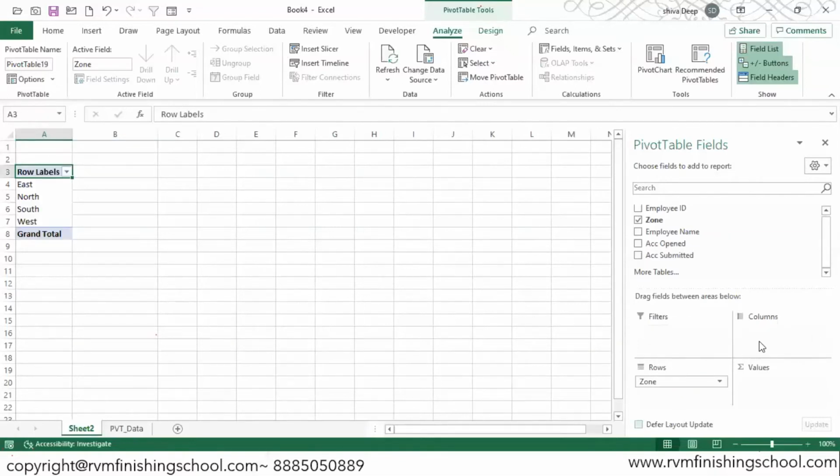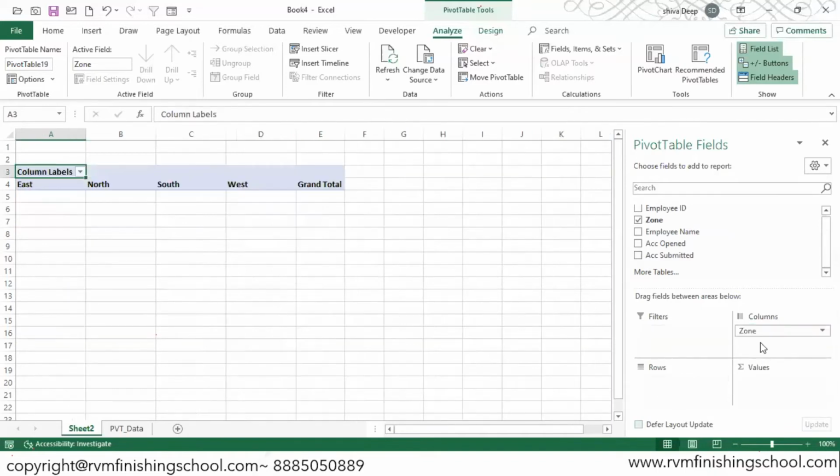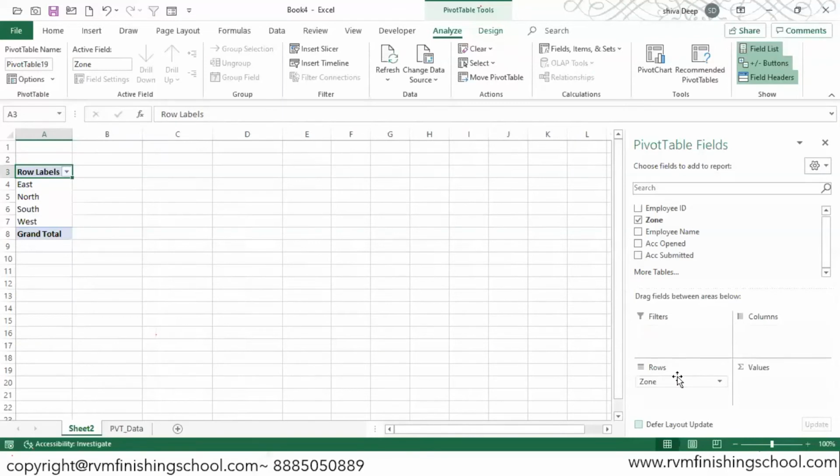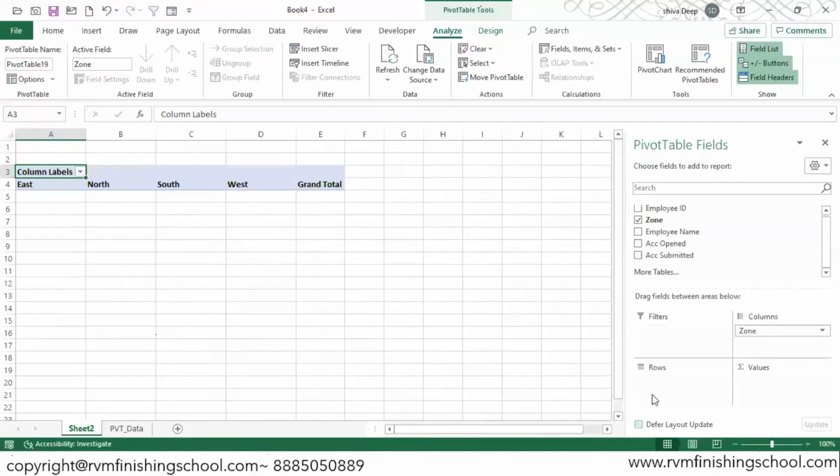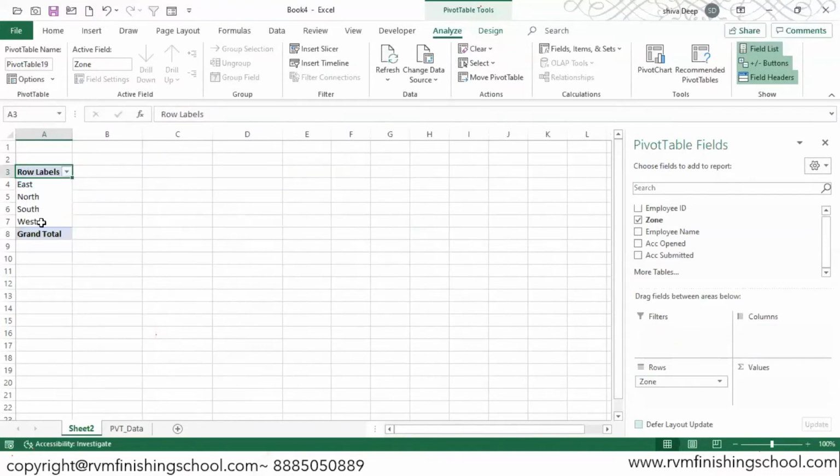The difference between rows and columns is how this data is presented here. When you put in rows, the data will come like this. When you put in the zones, the data will go into columns. So you can put in rows, or you can move into columns. But currently data are all mentioned like this.